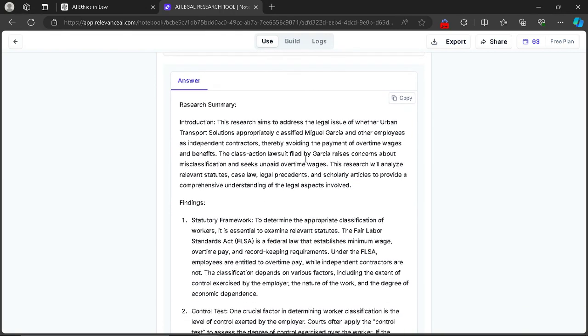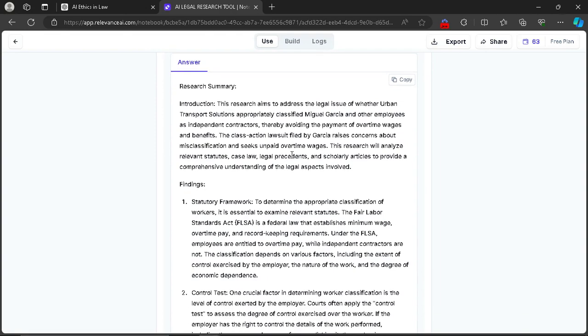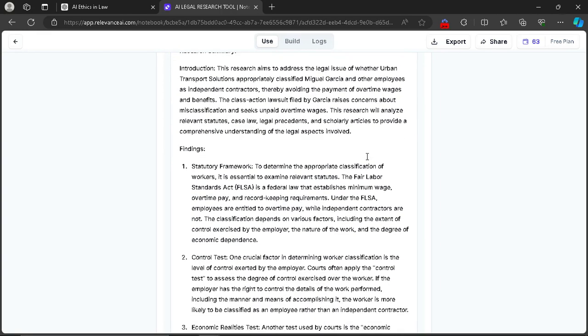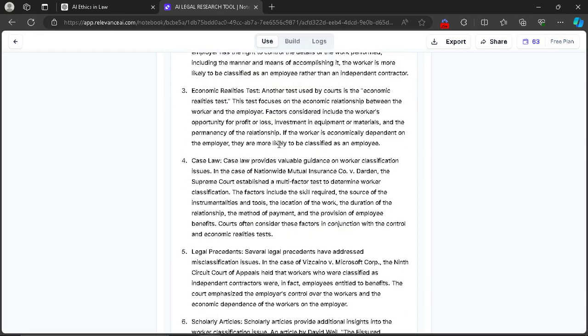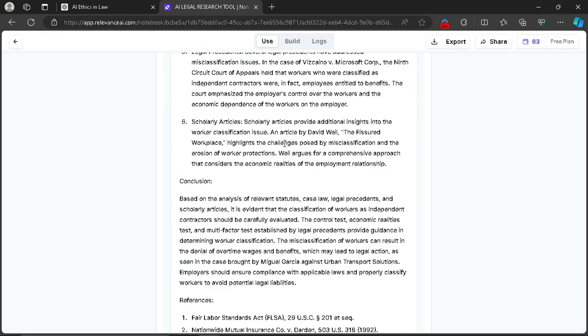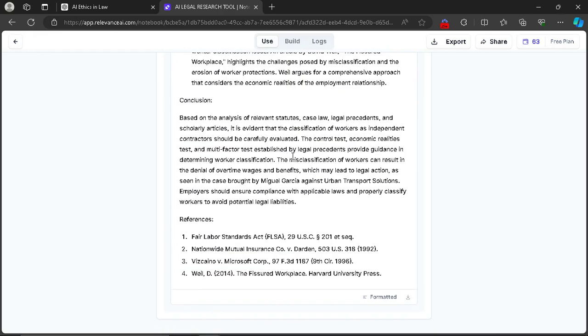All right. Okay, so this gives us more like what we want. You can see it provided the references to relevant cases that it mentioned, gave us a conclusion, and even referenced some scholarly articles, legal precedents, some relevant case laws, even economic realities control tests. I mean, this can literally save you hours, guys, hours, if not days of workload.